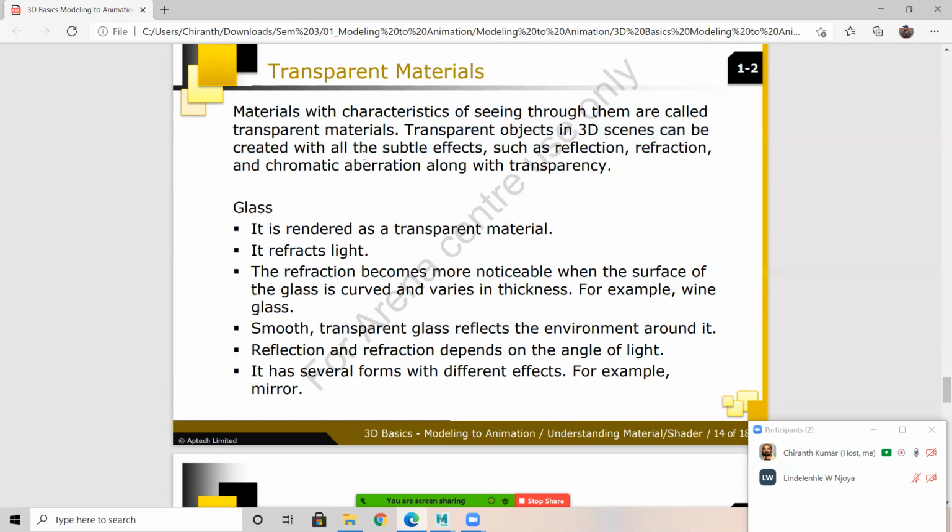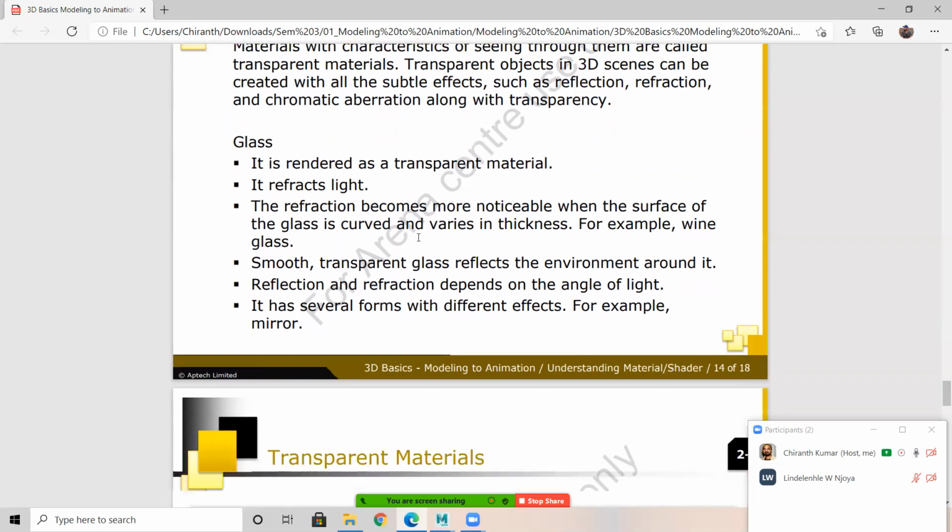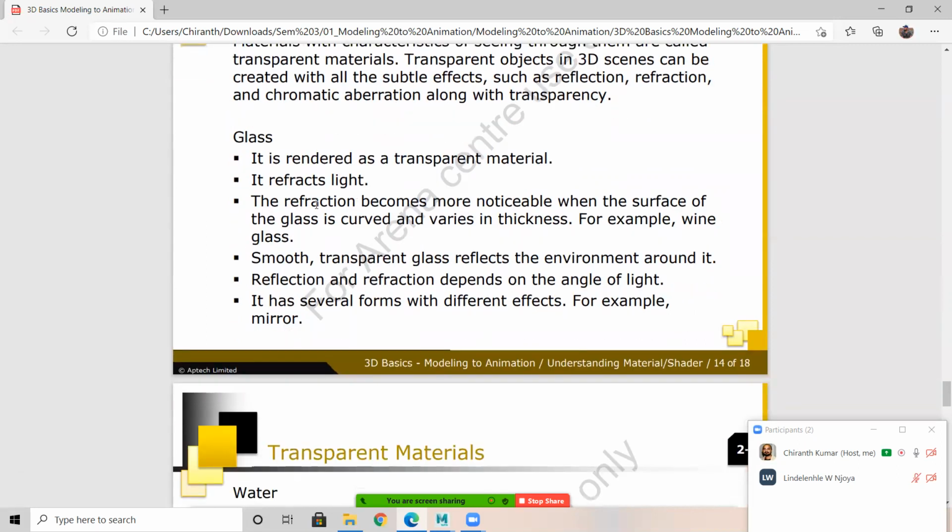Okay, example here: transparent objects in 3D scenes can be created with all subtle effects such as reflection, refraction, and chromatic aberration along with the transparency. Glass is rendered as a transparent material. It refracts light. Refraction becomes more noticeable when the surface of the glass is curved and varies in thickness. For example, a wine glass.